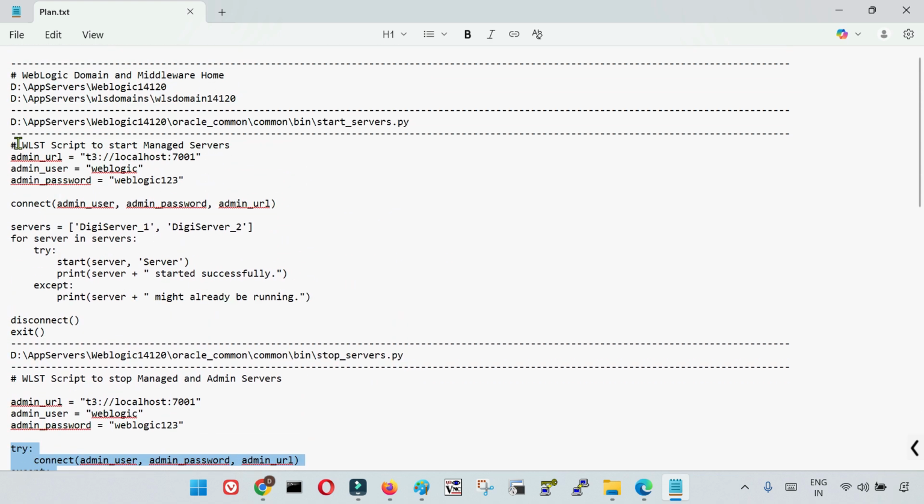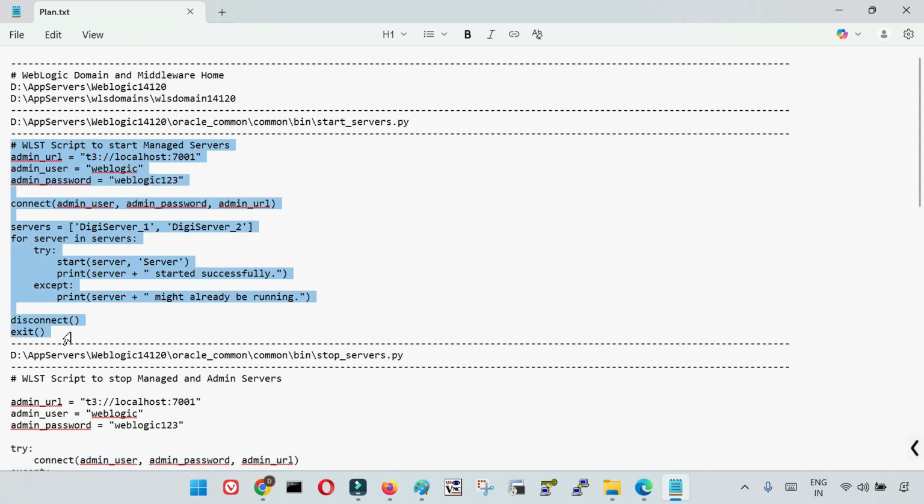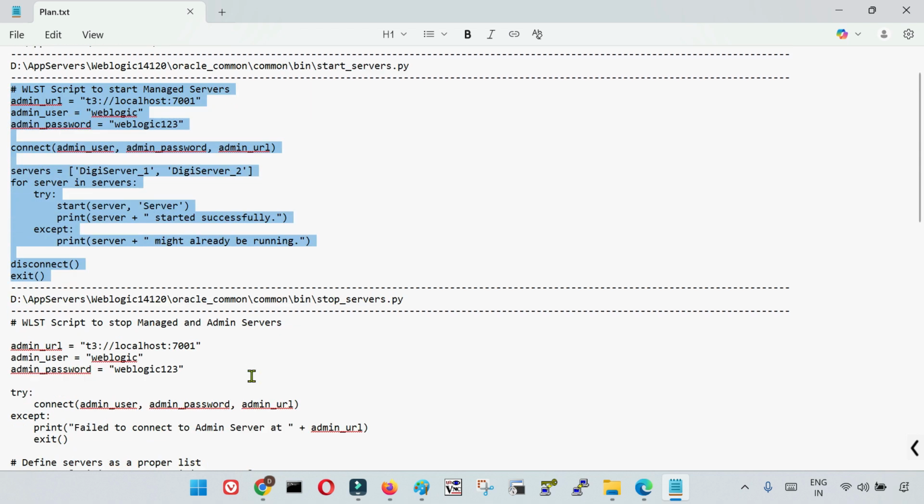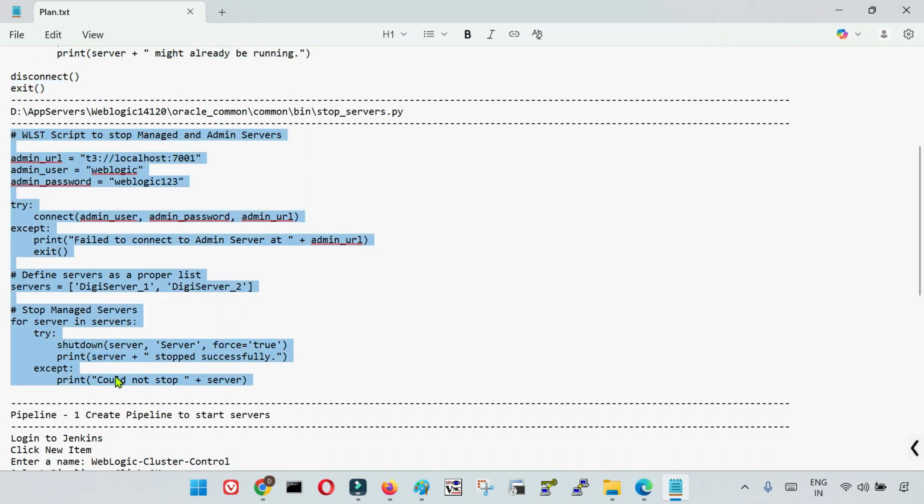So these are the two scripts that I am going to call with the help of the Jenkins pipeline, to start both of my managed servers and to stop both of my managed servers.